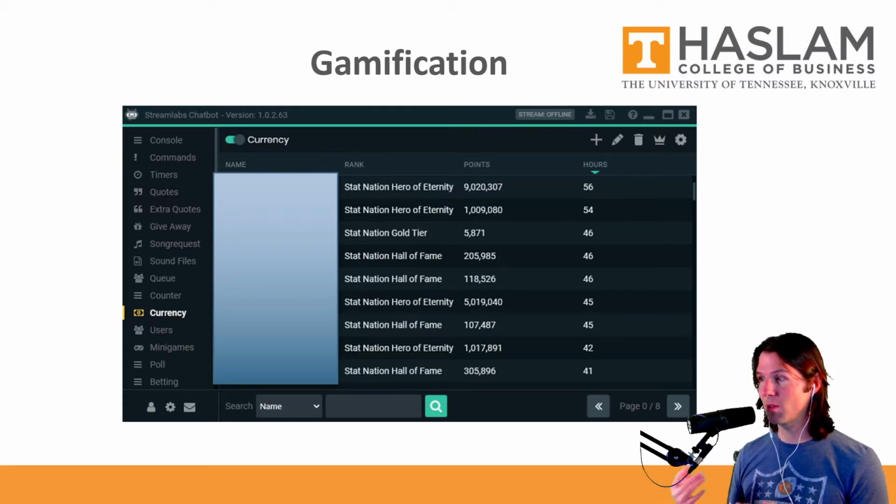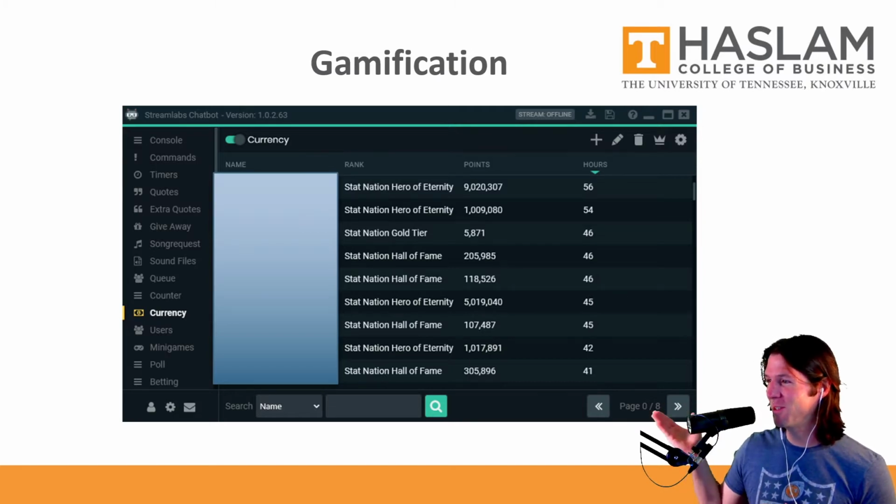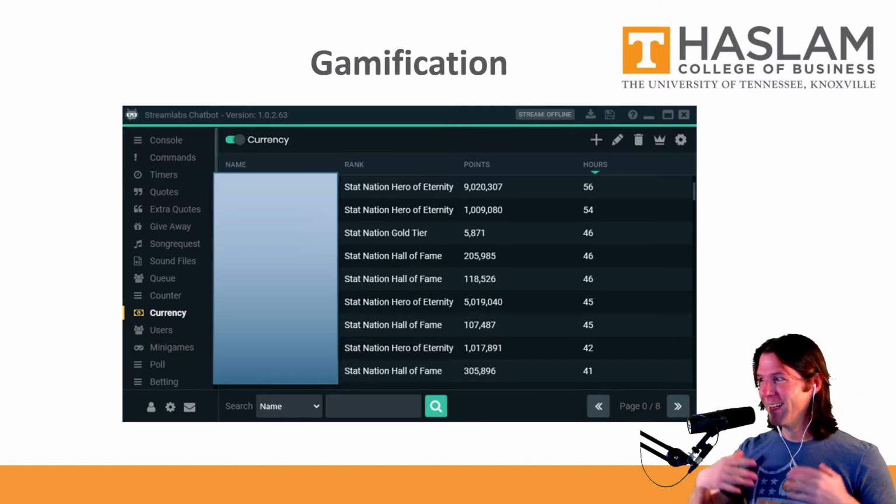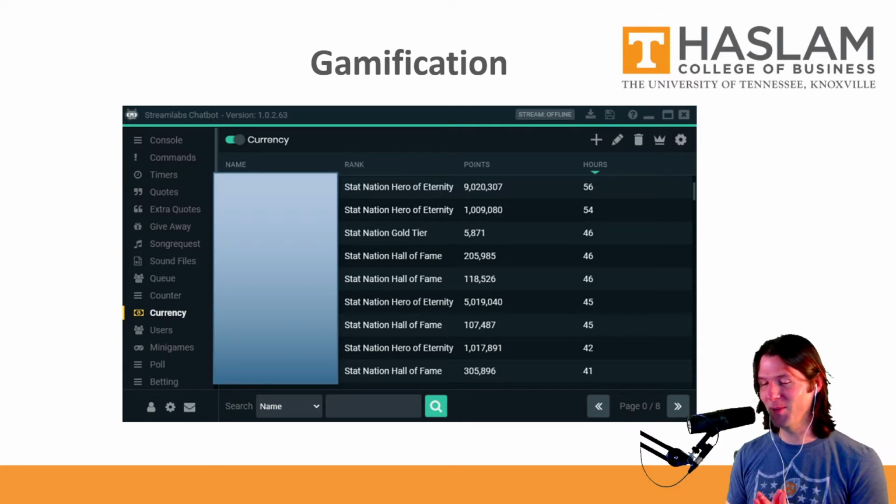Students can actually check their points in the chat, and students love this. At the start of the stream, we usually see people typing exclamation mark points to see how many points they have. And students are like, oh, I'm now at gold tier, I'm now at silver tier, and we have all these different levels. I actually had to create new levels because students were constantly asking, what's the next level after gold? What's the next level after Hall of Fame? What's the next level after Hero of Eternity? We just had to go higher and higher, and it became really fun.